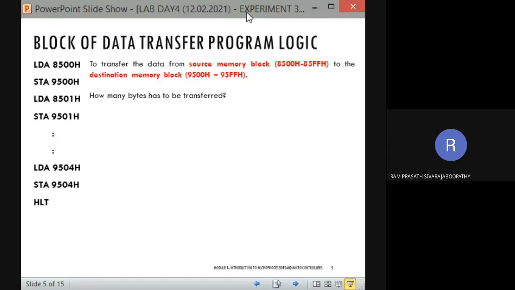Just type it in the chat. 64 is also not correct. Yes, very good, Sajis. Lateral entry student Sajis typed the correct answer. It's not 128, Shivakumar. Kindly check it. See, if you do this, 85FFH minus 8500H plus 1, you will get 100H. I'm typing it in the chat.